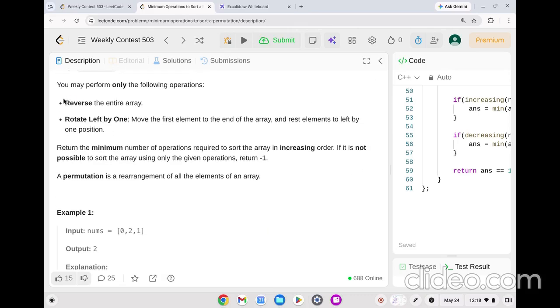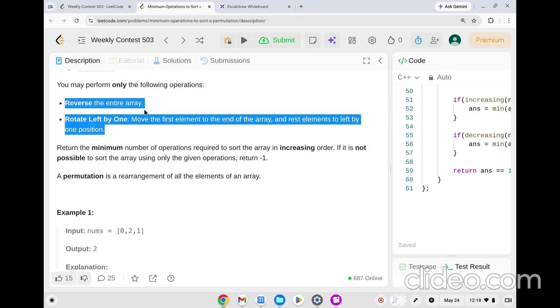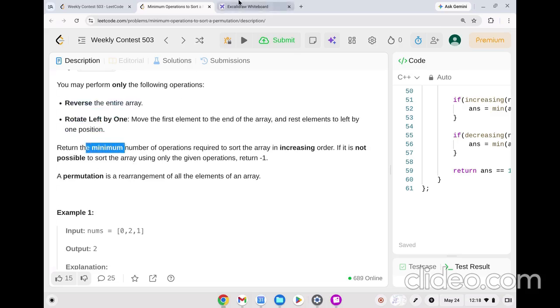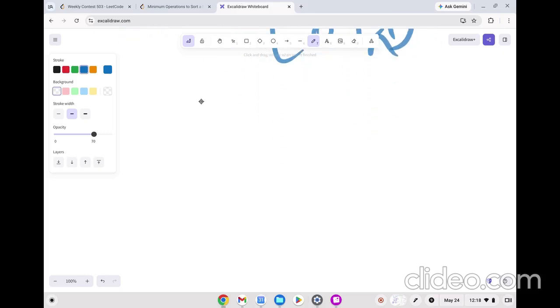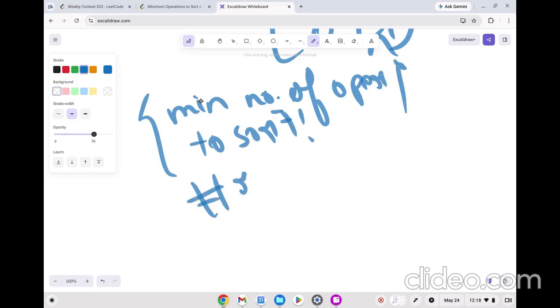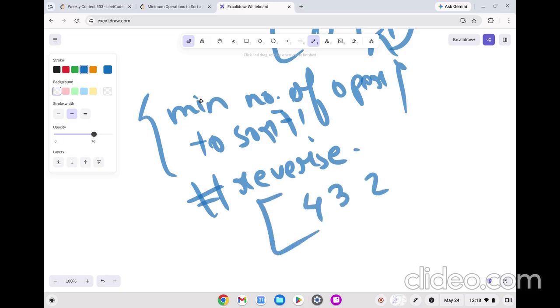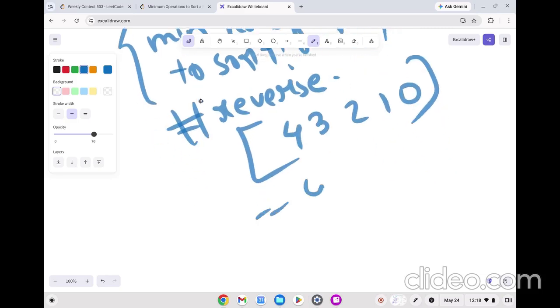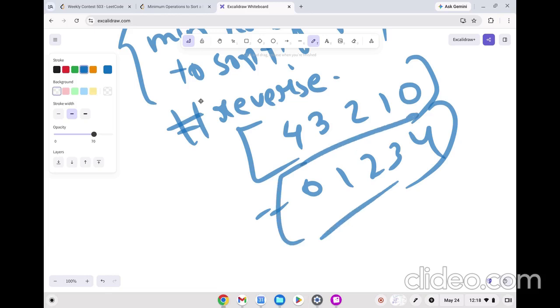Now you have two operations. Out of these two operations, you can perform either operation any number of times, and you need to sort the array. Besides that, you need to find the minimum number of operations required to sort it. The first operation is reverse. I think reverse is pretty clear. How do you reverse an array? Let's say the array was 4 3 2 1 0. Then reversing it will make it 0 1 2 3 4. This might not be the case every time. I'm just saying that reversing means doing this.